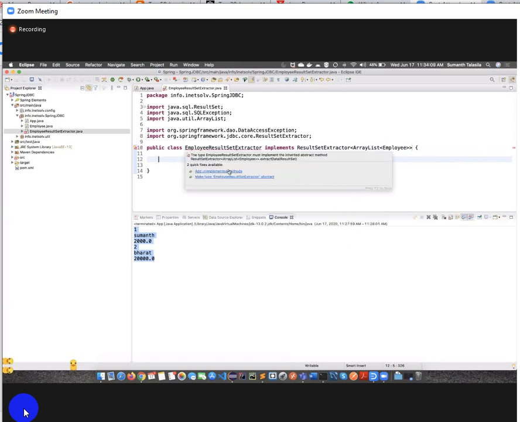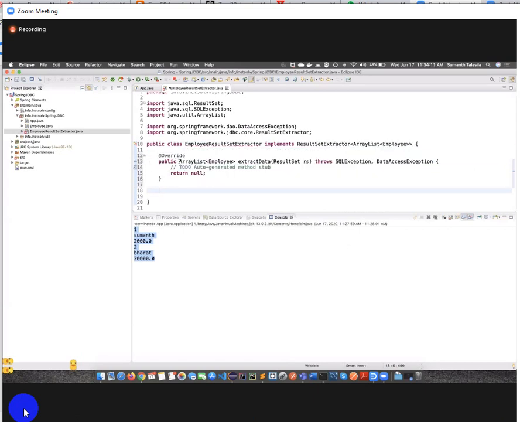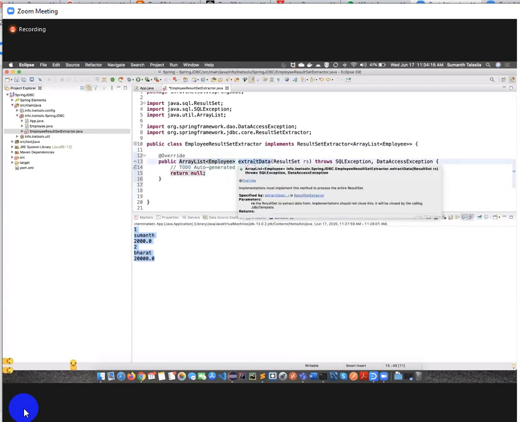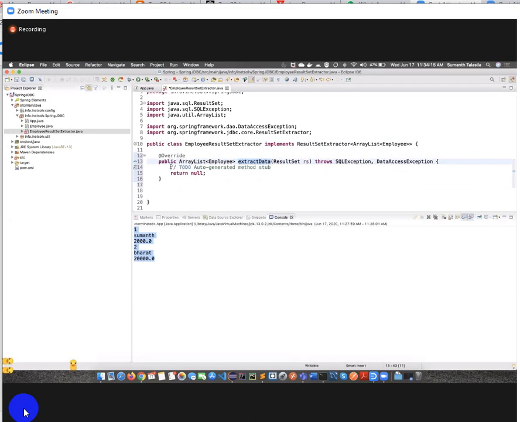Easily you can guess the return type of the method. What is the return type of the method? ArrayList of Employee. Now, extract data. Now you know the ORM code very well. You take care of it.